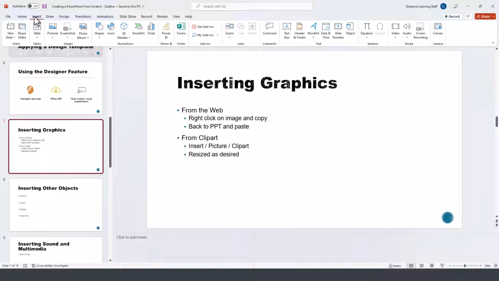We go here under the Insert tab, and notice you can insert other slides, you can insert tables, pictures, shapes, and icons, and 3D models, and this is where the latest version of PowerPoint really has advanced. And then you can insert videos and so on. So I'll cover each one of those components separately, but for now I'll just focus primarily on inserting graphics.